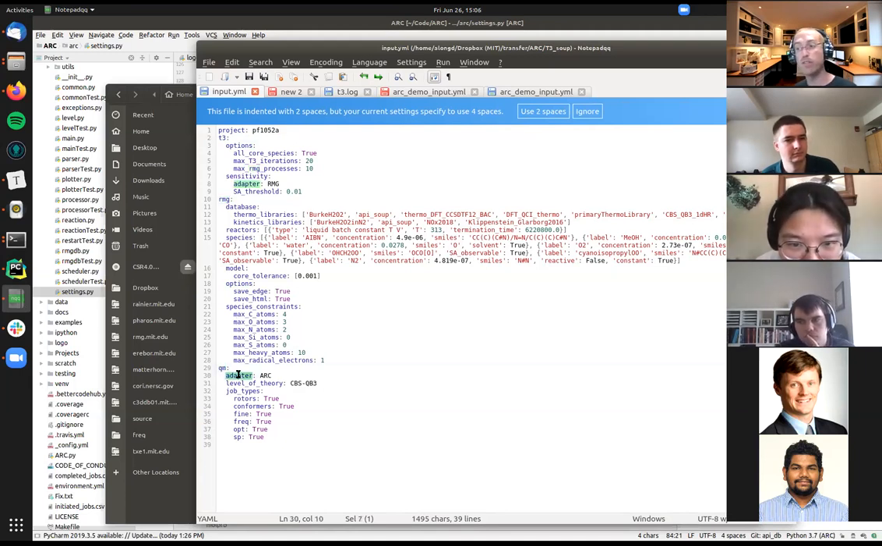And QM, we have an adapter. Currently, T3 only supports Arc, but we would like to implement AutoTST and have T3 support everything. So it's already set up to be modularized. So here in T3, we say calculate all core species. Here I ran a very small model, so I'm running everything. I limit the number of iterations.